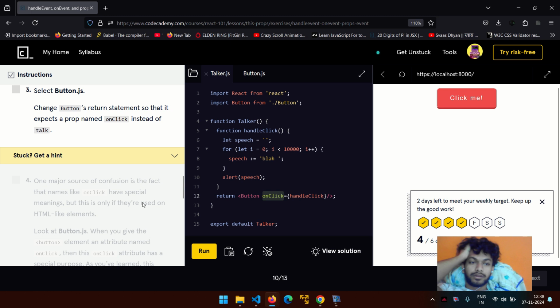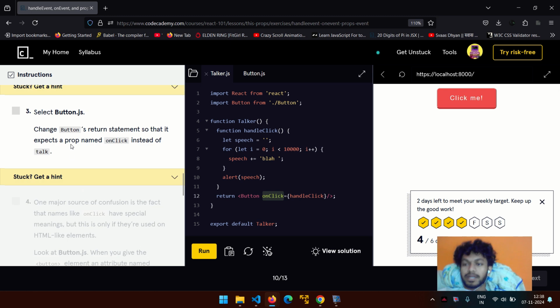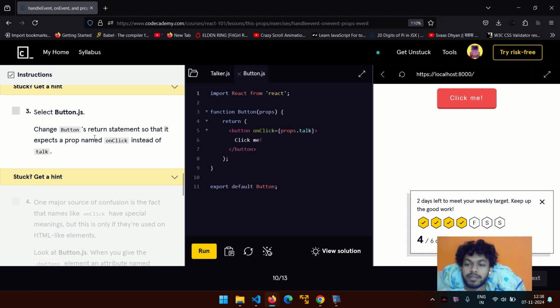Okay. Select button.js. Change the button's return statement so that it expects a prop named onClick. It's already onClick.